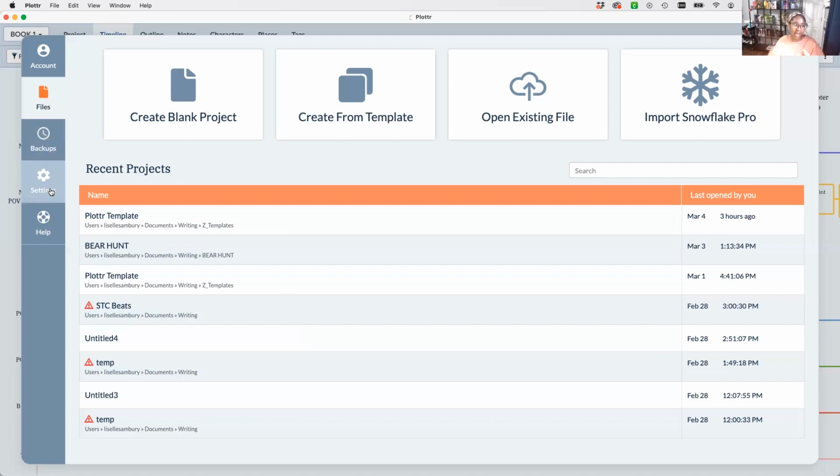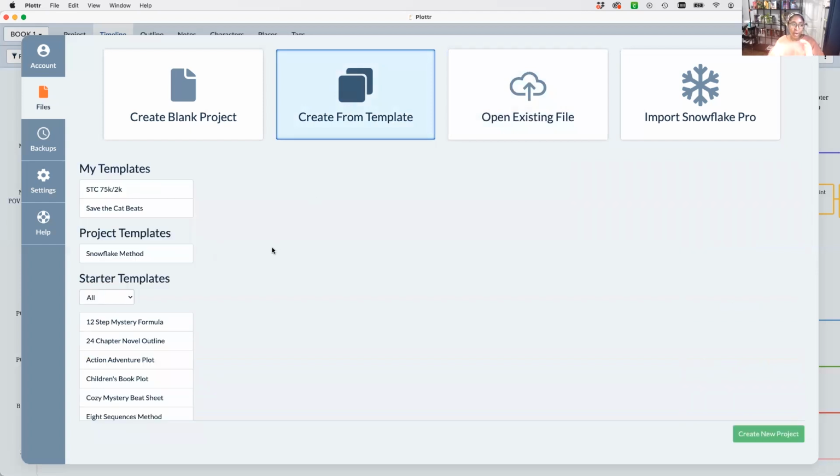And then you have things like backups and settings and all that stuff. So what I think most people will be interested in is the create from template. These are two templates that I've made using Save the Cat beats and things like that.